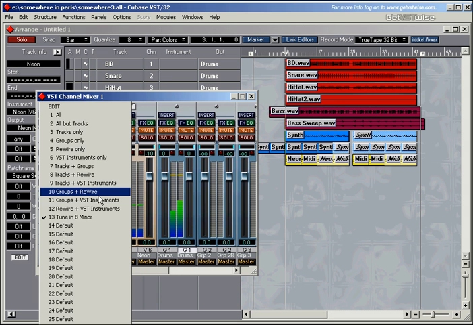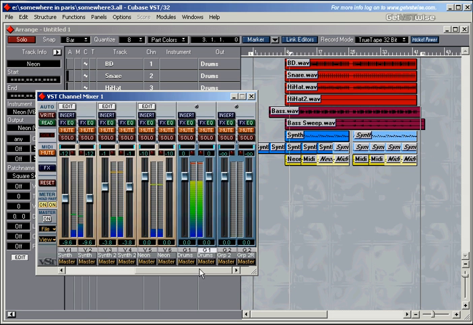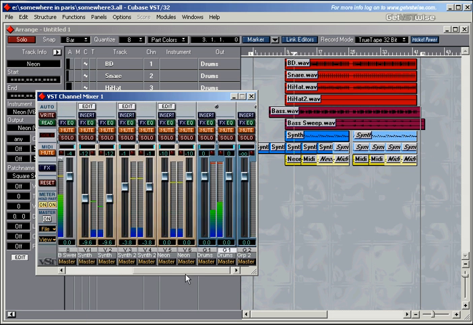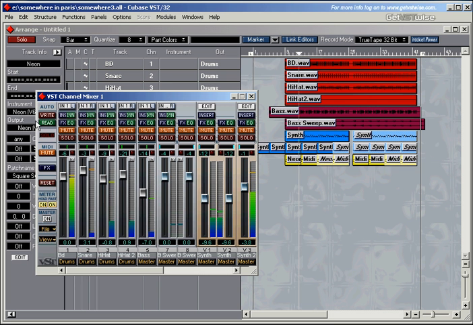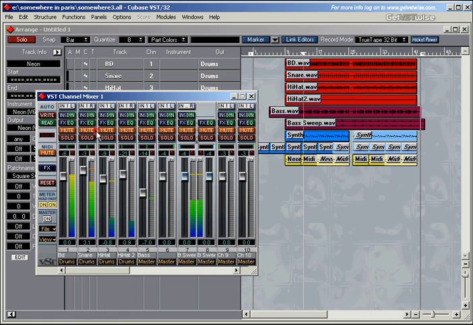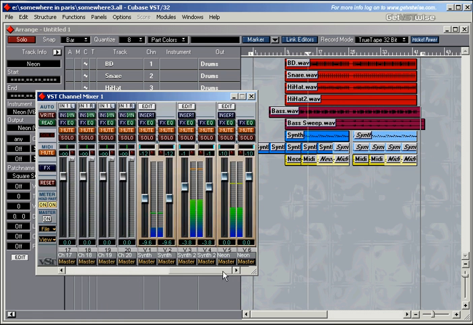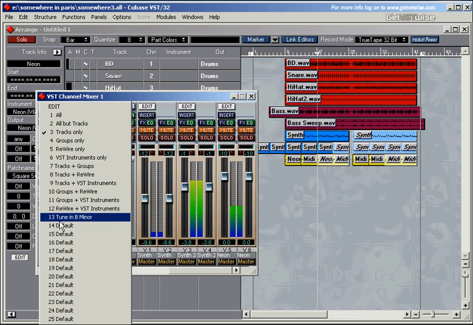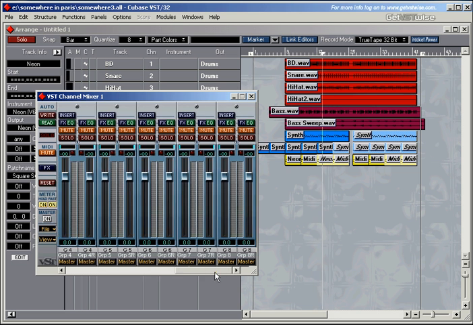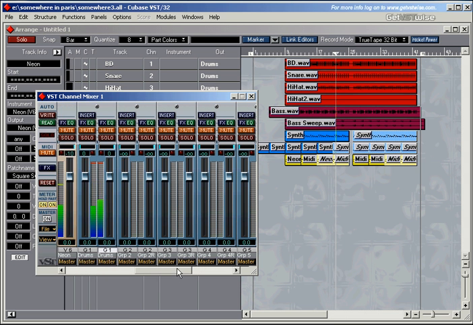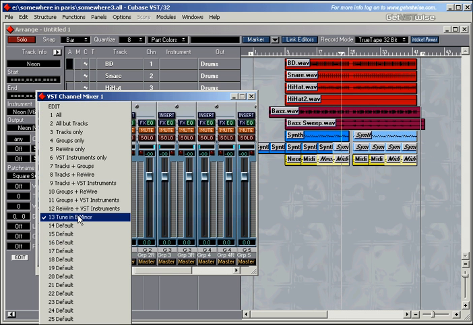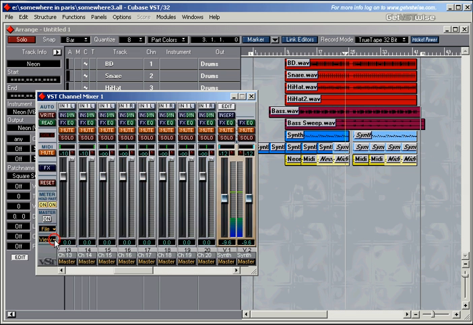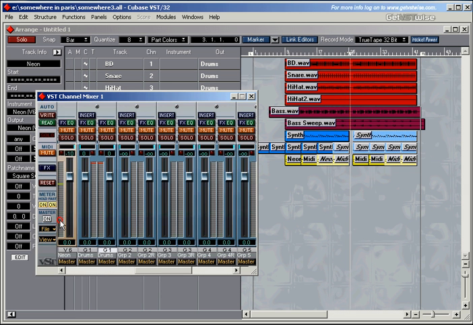Change the view. Let's go to All. So it shows everything, but it doesn't quite, for some reason. Tracks only. So now the groups have disappeared. And if I go for my tuning B minor view, things should be back. They're not quite, as you can see, but that's probably because I did go for them before.